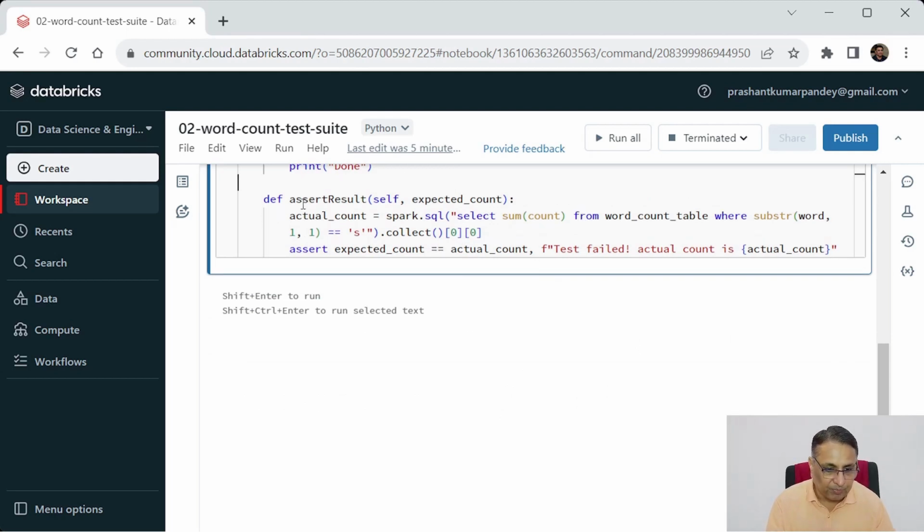So what I've done here, I created a function called assert result, which takes a parameter which is expected count. And what we are doing, we are querying the word count table, which is our target table, and calculating the sum of count where word starts with S. And we collect that result into actual count. And finally, we use the assert to validate the expected count is equal to the actual count. If both are not equal, then test failed, and we print that message.